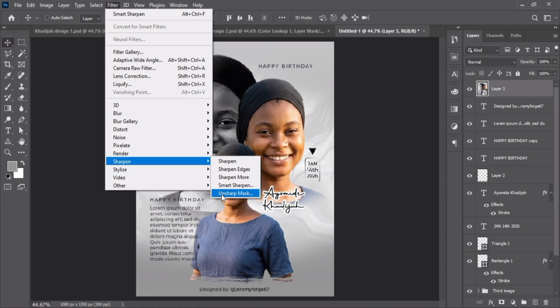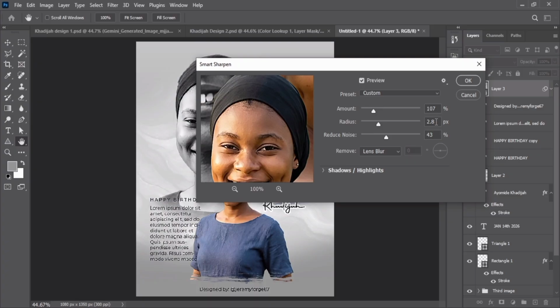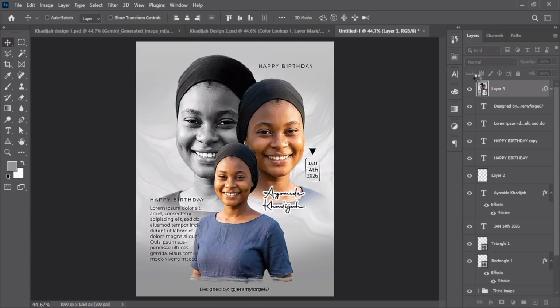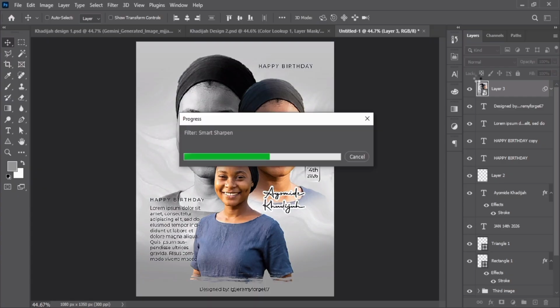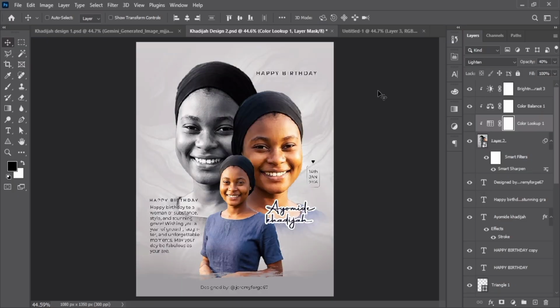Then you have to sharpen it a little bit. Go to smart sharpen. Set the amount to 107, the radius to 2.8, and the noise reduction to 43. Yeah, that is right. Yes, you can see the difference. It brings a little bit of difference. Then let's do the remaining adjustments. Let me check the adjustments I do here. It's color lookup, color balance, and brightness and contrast.